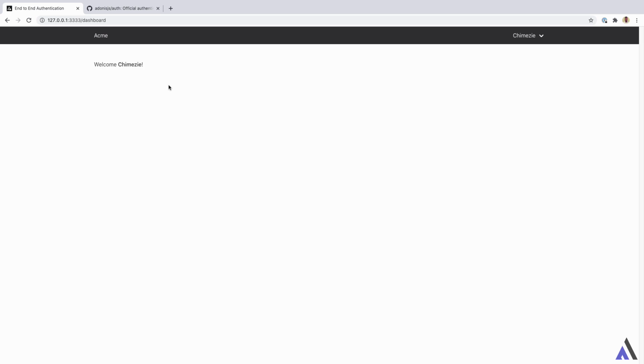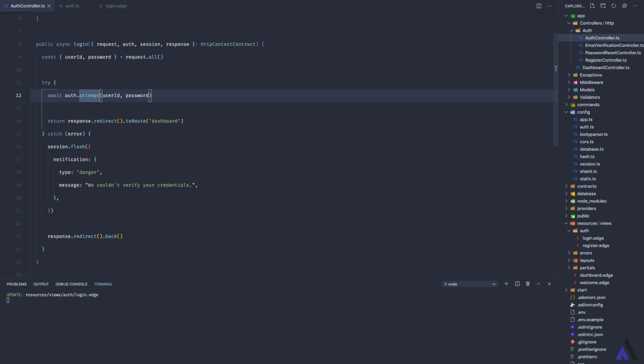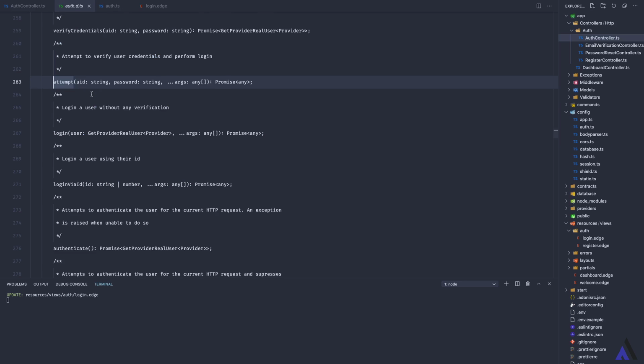As you can see, AdonisJS makes the whole experience a smooth one. If we were to implement this on our own, it might have taken us a couple of hours. Now that we've gotten it to work as we want, let's dig a little deeper to understand how this actually works. So let's head back to the code. The attempt method basically does everything, and it takes in the user ID and the password, as well as some other options, which we won't go into in this tutorial. Let's inspect the attempt method.